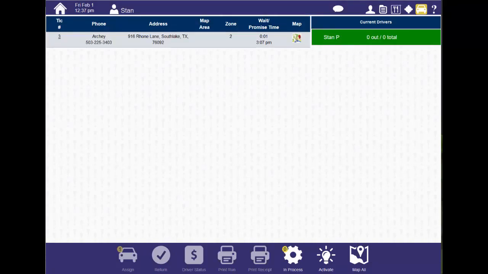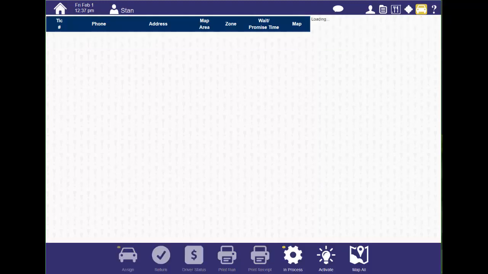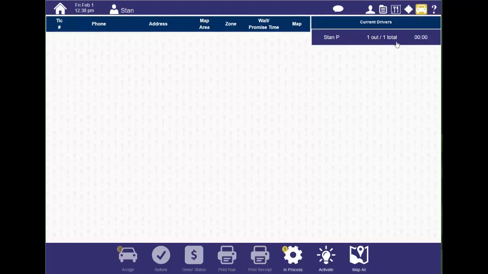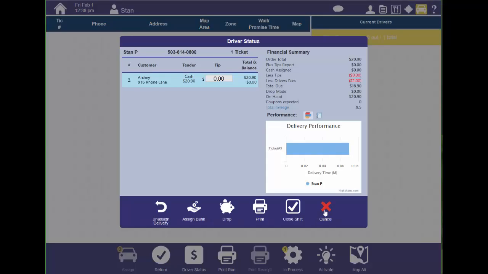The dispatch screen is quite similar to FireFly's and should be easy for you to adjust to. Just select an order and select a driver to assign. Return the driver when they're done and use the driver status screen to finish out their shift.